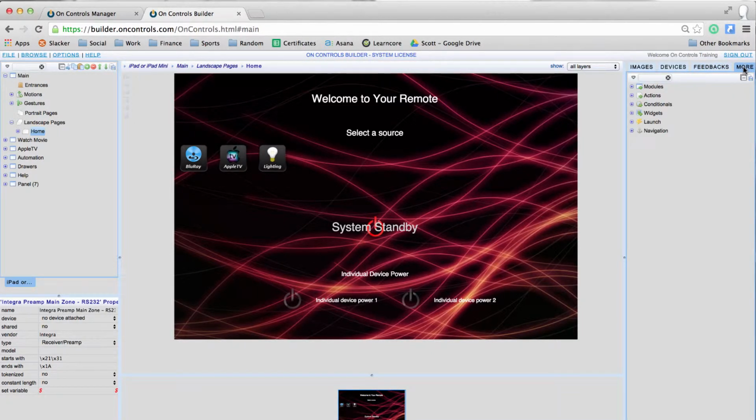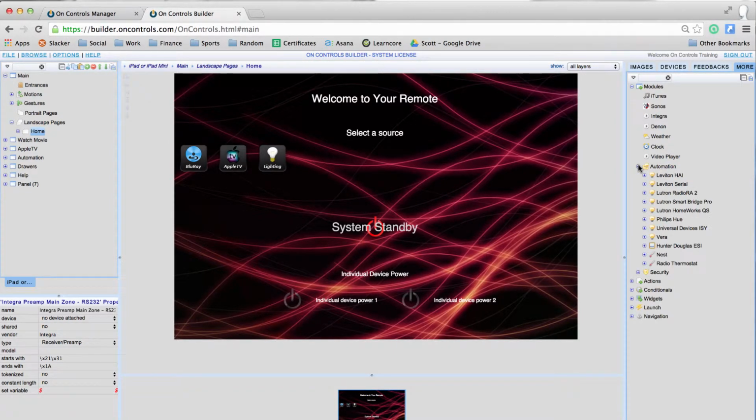Under our more tab, we have our different modules, our actions, conditionals. We can open these up and see what our options are. So we have our 4 music modules that we saw from within the wizard. We have our weather and clock. We also have the video player. With the automation, we have HAI. We have the Leviton Z-Wave, the Radio RA2, the Smart Bridge Pro, Homeworks QS, and others.